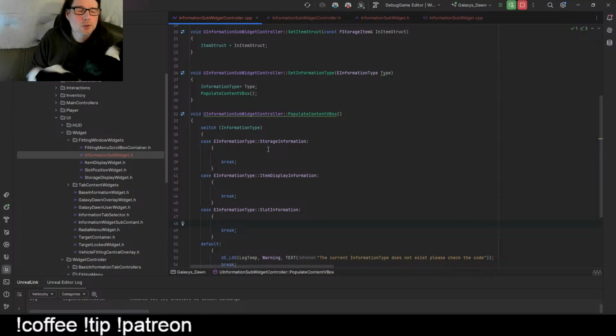So, if it's a storage information, we can do one thing. If it's an item display information, we're gonna do another thing. And if it is slot information, we're gonna do a third thing.